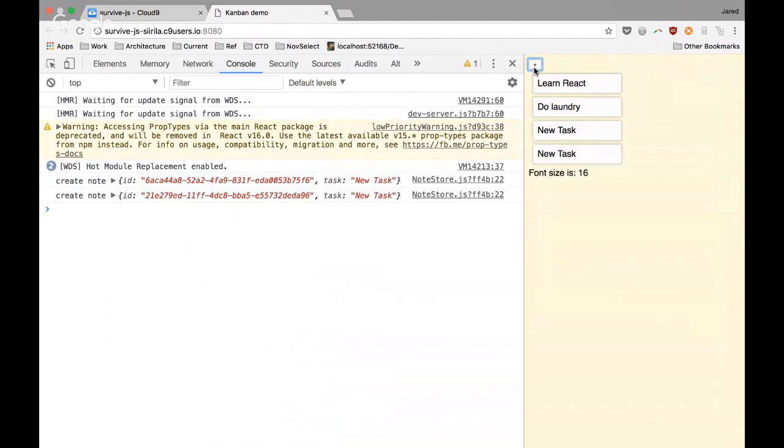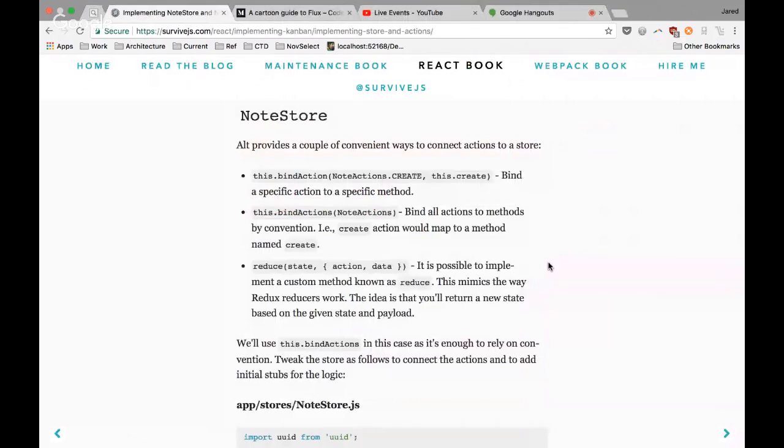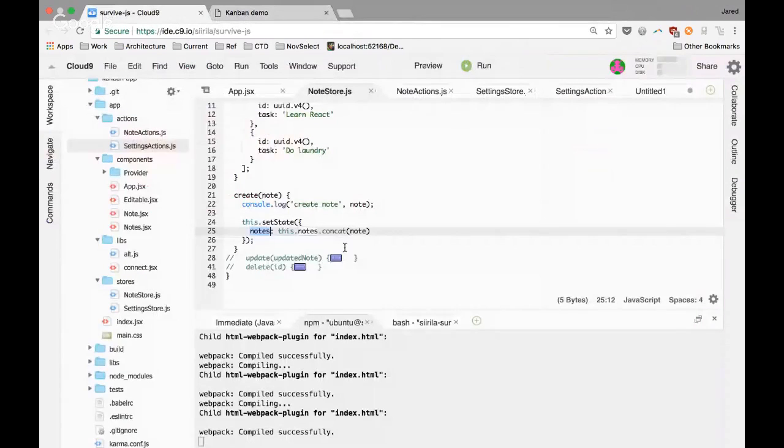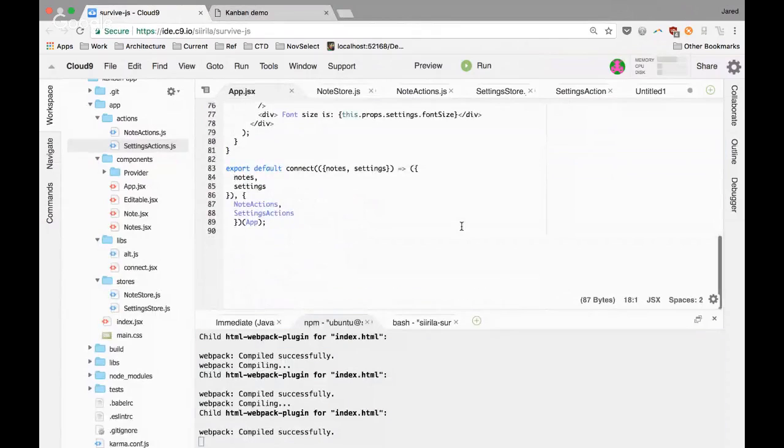And now we're able to add new notes every time we click the button. And we didn't have to do anything extra at this point to render those notes or change what's going on with the rendering, because we already hooked that up. We already told the app that you're connected to the notes data and the settings data from this application.